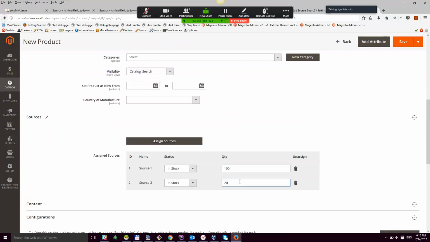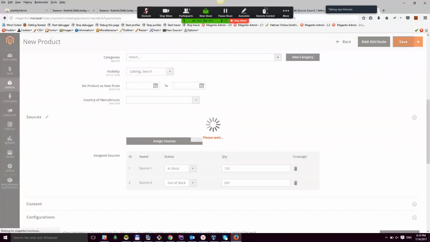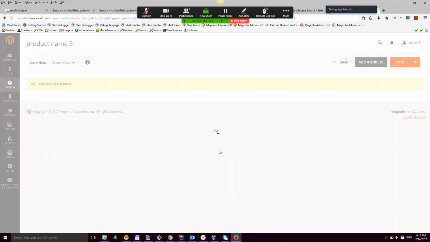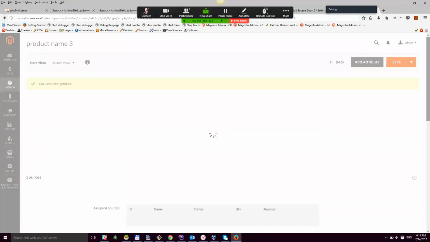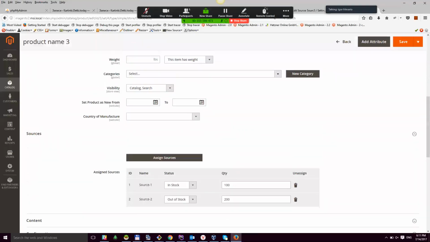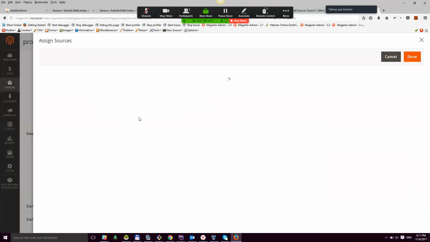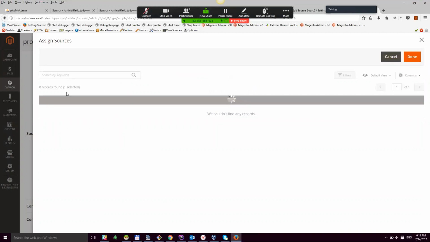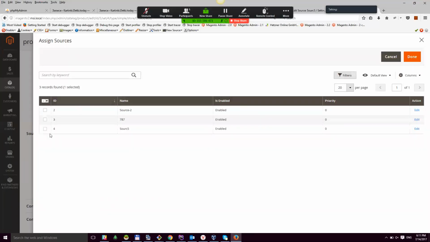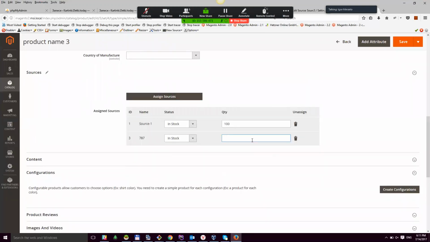We specify quantity on these sources. For example, second is out of stock, say. It is not dynamic rows. It is Ajax grid, so we don't have a problem with performance. Save it, and for example, replace. Remove second. Problem with my browser. Check, for example, search and specify new data, new info, save.